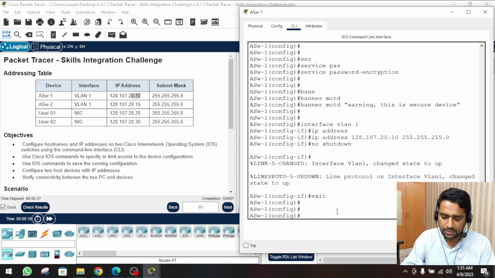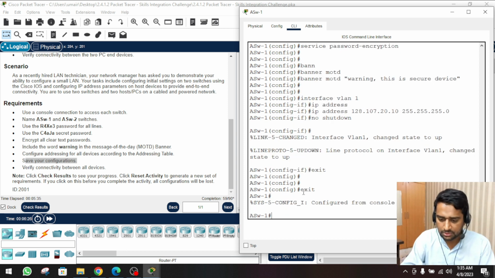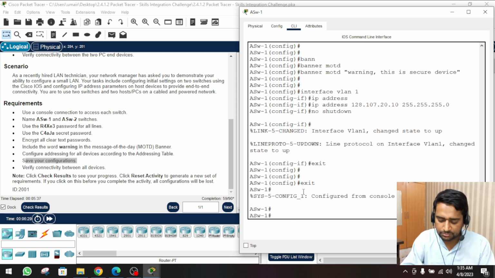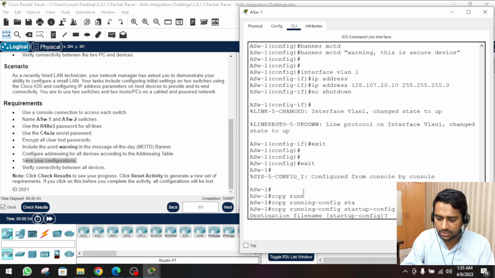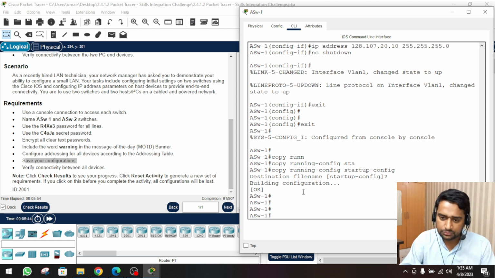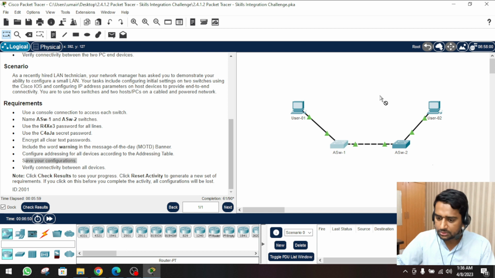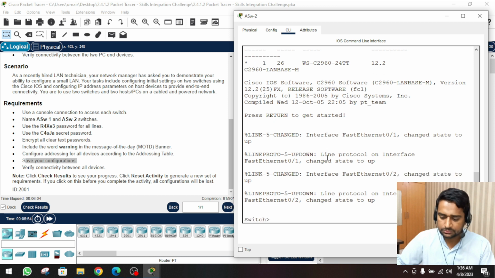Now go back, and the next requirement is to save the configuration. To save the configuration, we will go back into the enable mode and we will issue the command copy running-config startup-config and hit enter, and this will save the configuration from RAM to the NVRAM. Okay, we just completed switch 1. Now we will go with the same settings for switch number 2, this one.